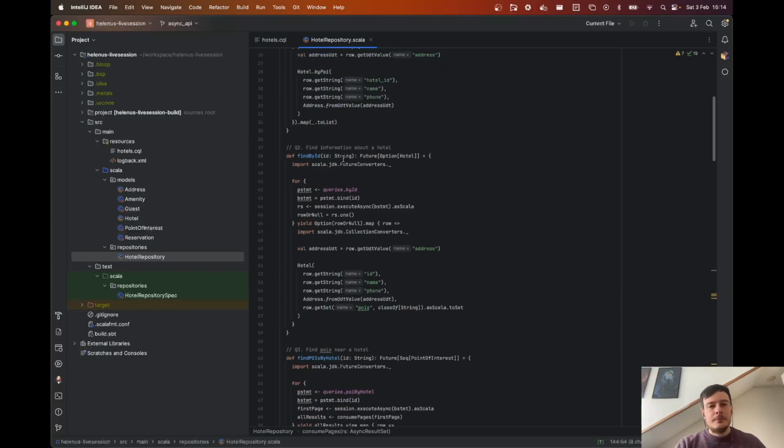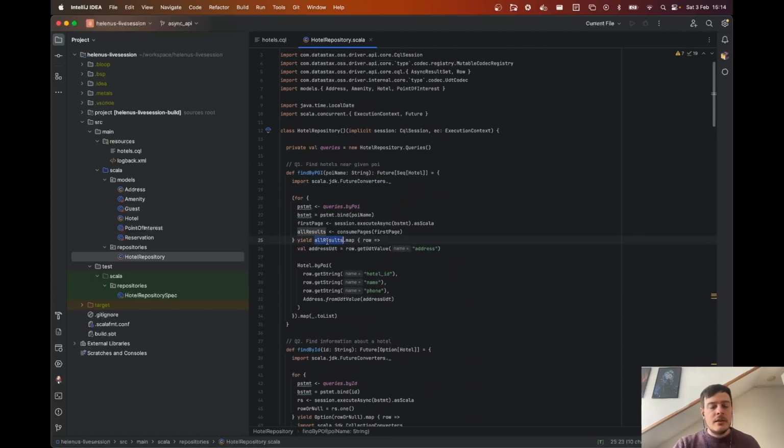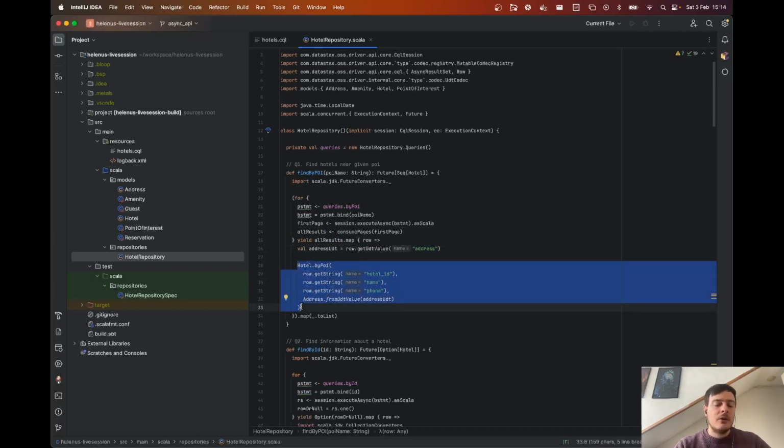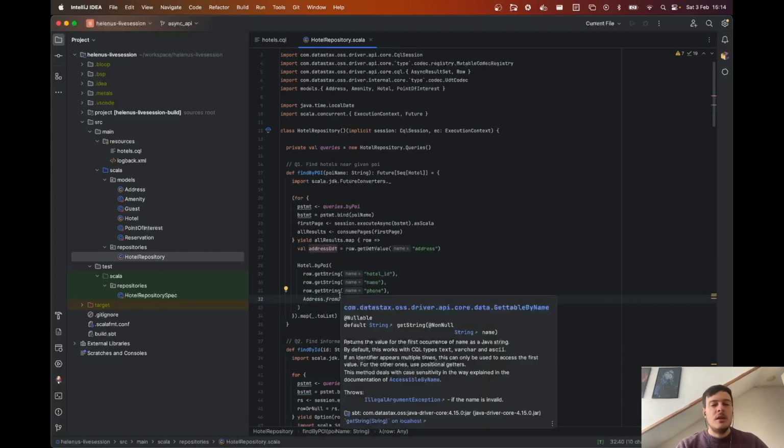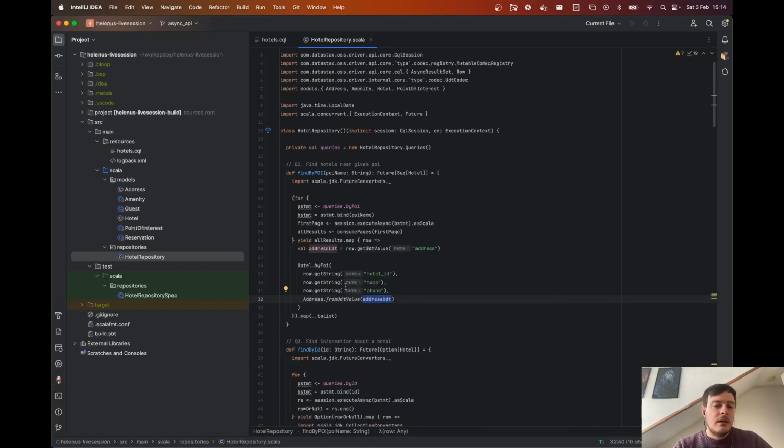Once we have that, we map over each one of the results. So this would be a row. Then for that row, we get the UDT, so the address, and we also construct a hotel by point of interest. So we have the hotel ID, the name, the phone, and finally the address, with a conversion method that converts from this UDT value into an address. Finally, once we have done that, we map one more time over the future, and we convert it to a list.